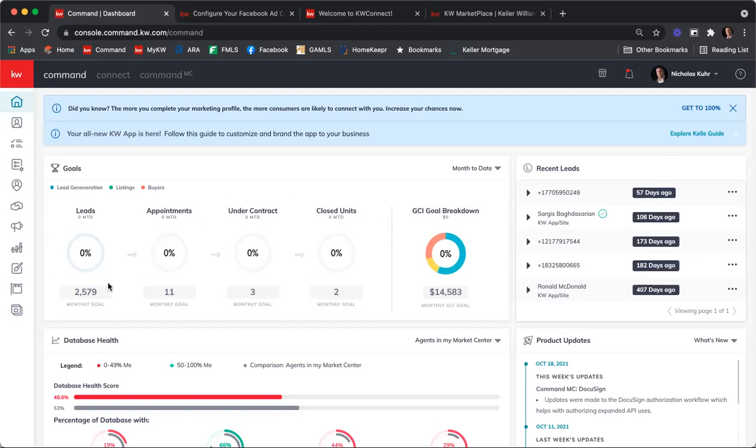And so I can log in and say, okay, wow, I have a 2,600 monthly goal of new leads and I'm at 0%. And I can just then say, okay, this is what I need to do today to get towards my goal. I can also look at it from month to date and year to date to see how I'm tracking towards my goal for the whole year.